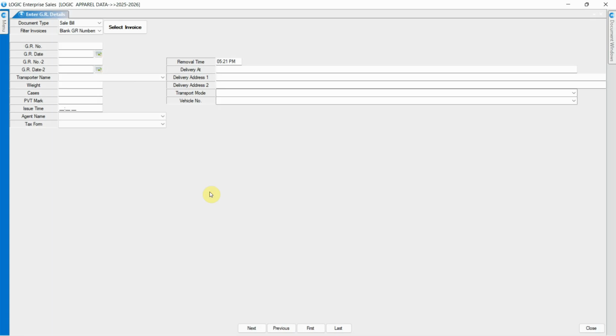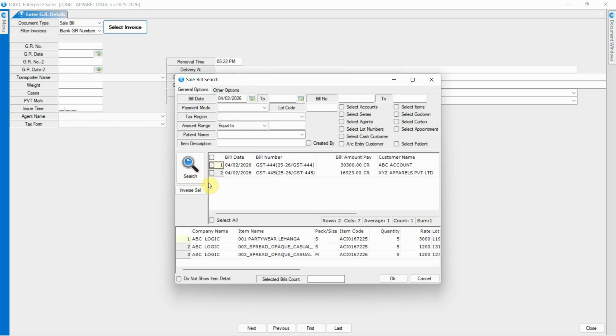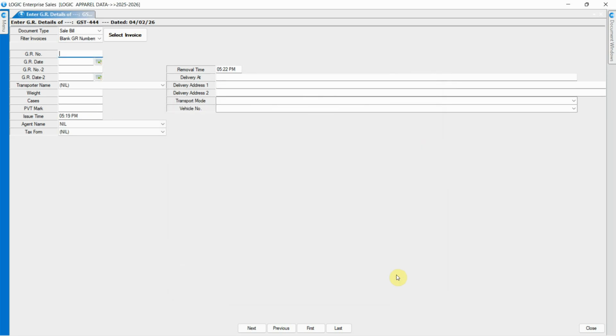Now, let's return to the Enter GR Details window and proceed with entering the required information. The system filters bills with blank GR details. Select both bills and proceed. A window will open allowing you to enter the GR details for bill number 444. By clicking the Next button, you can go to the next bill number 445 for entering GR details.